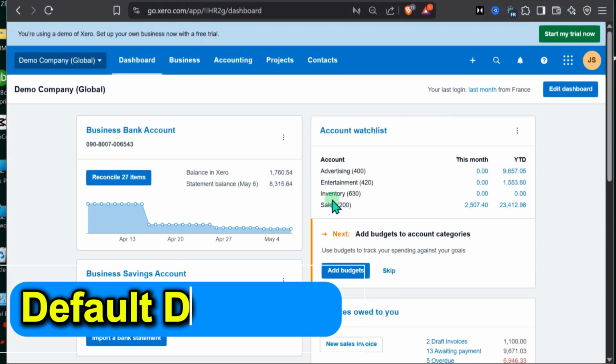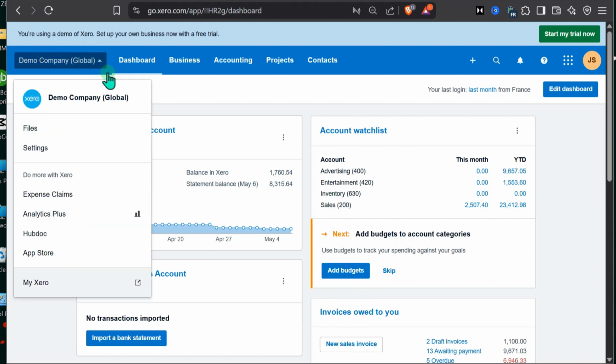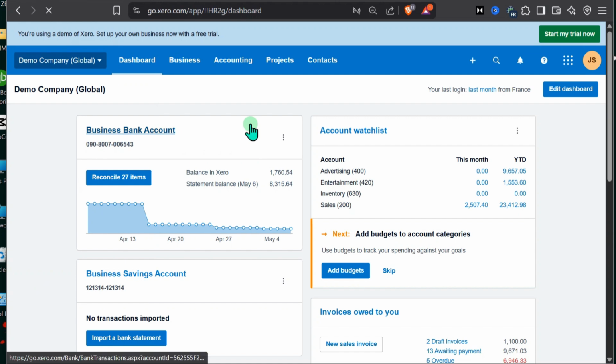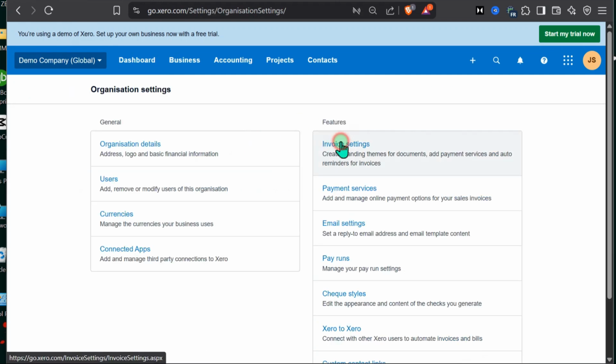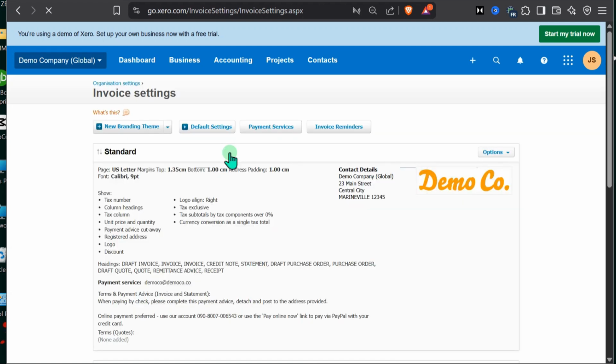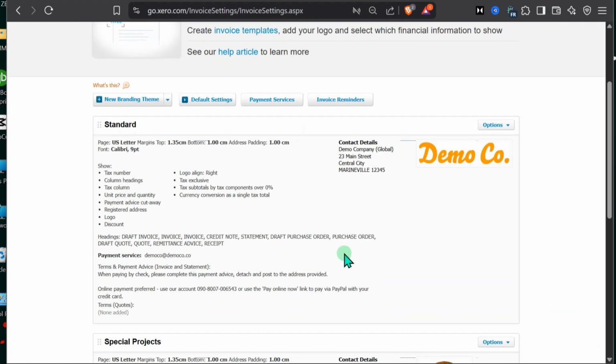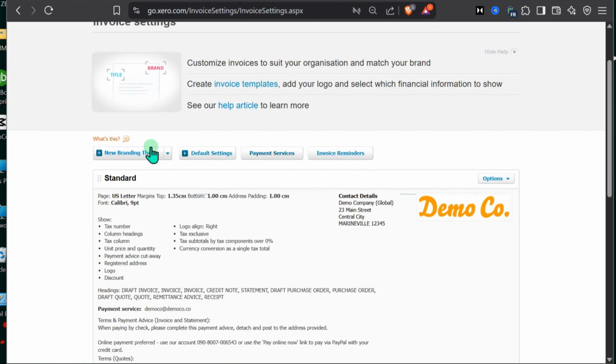So our first trick is how we can set up a default invoice due date, among other things. You need to go to settings, invoice settings, and this is the interface. So here are some options: new branding theme, we'll be talking about this as well, default settings, and payment services, invoice reminder. Invoice reminder, I have already created a detailed video, I will link it here.